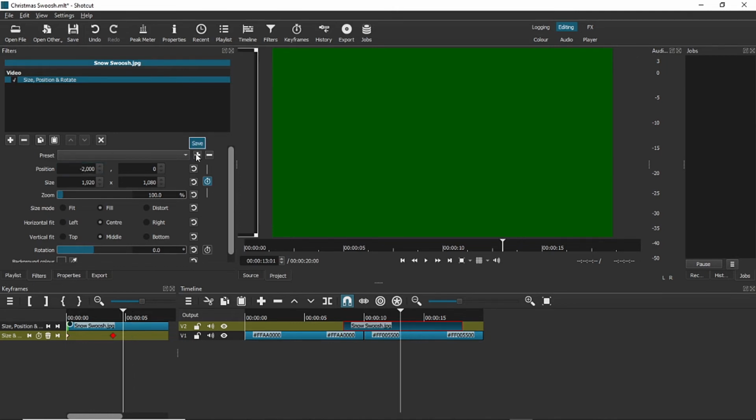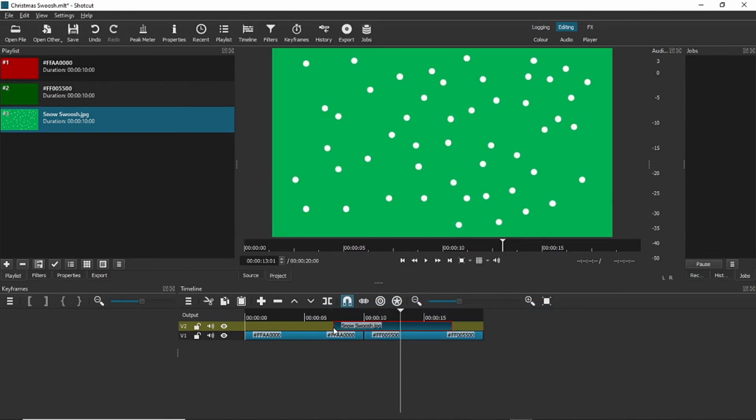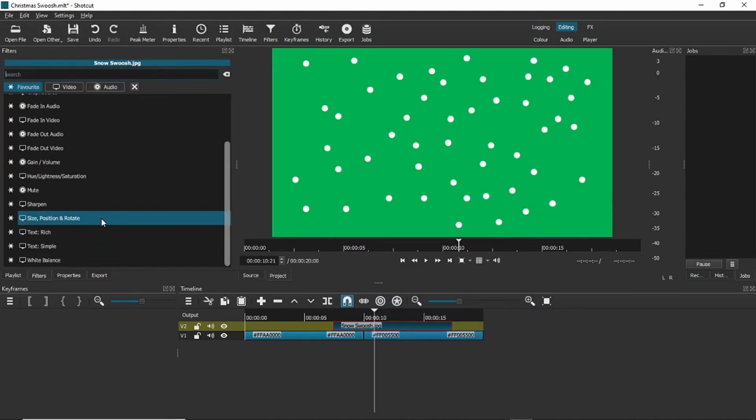If you want to have this effect to use often, save this as a preset. Then, anytime you put that graphic on the timeline, you can add the swoosh effect to it in seconds.